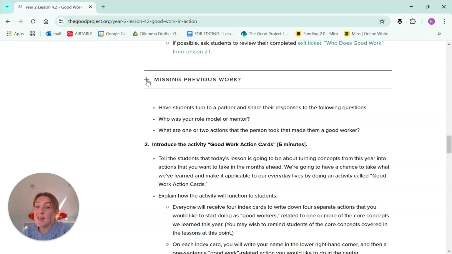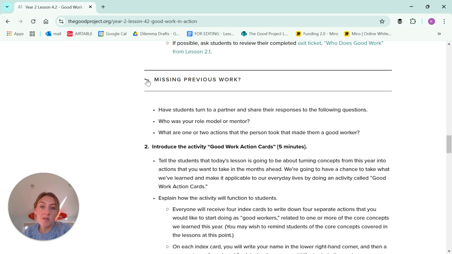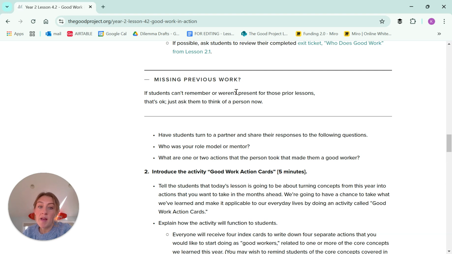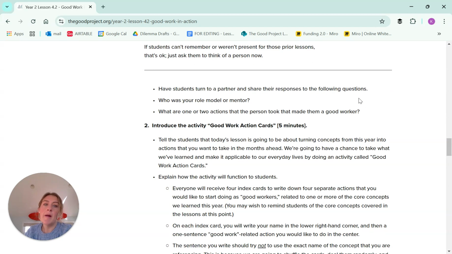That said, maybe you didn't get to this lesson, or maybe there are students in the class who missed it. So if they can't remember that class or they weren't present for that lesson, it's okay. They can think of somebody right now in class who might be someone who exemplifies good work.